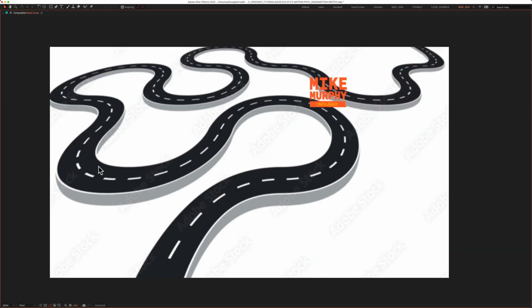And that is how to use the Motion Sketch panel in Adobe After Effects CC 2022.